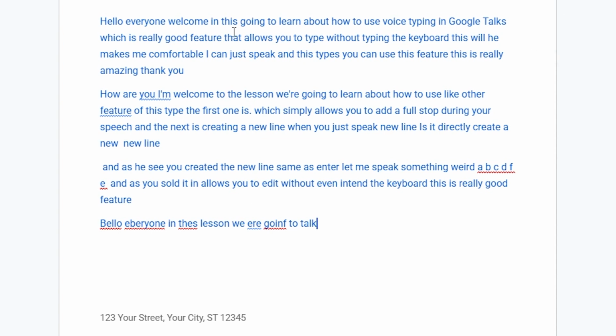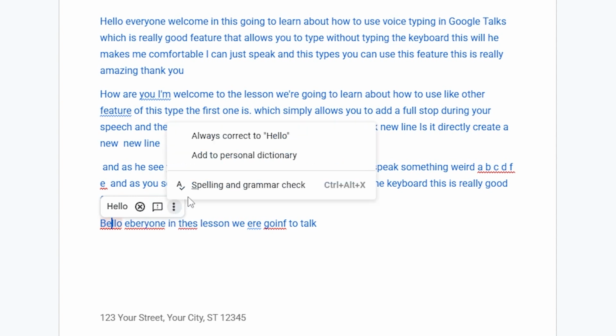As you see, when the misspelled words are there, they will be underlined with a red wave. And when you click on it, you can see how to fix it. Spelling suggestions: you can click to change, X to ignore, feedback, and press this more option. You can also press always correct to hello. Whenever you misspell it as bellow, it will directly convert it to hello.